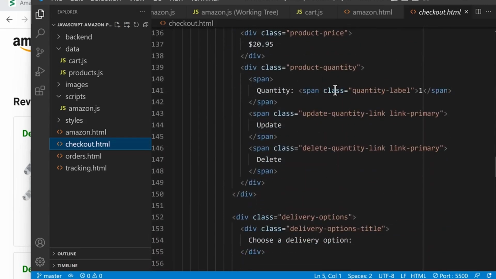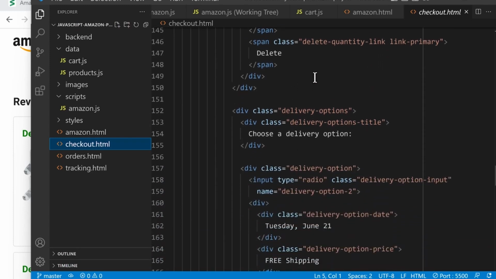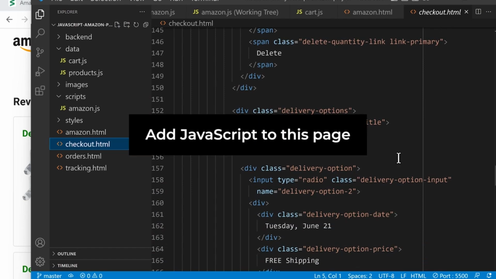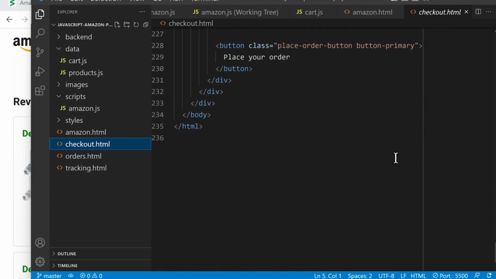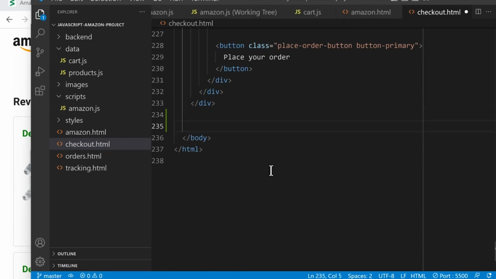So just like with the home page, instead of writing all this HTML manually, we're going to use JavaScript to generate this HTML. So first, we need to add JavaScript to this page. So let's scroll down to the very bottom here. And right before the end of the body, we're going to create a script element to load some JavaScript. And we'll give it an attribute source equals double quotes, and then a file we want to load.